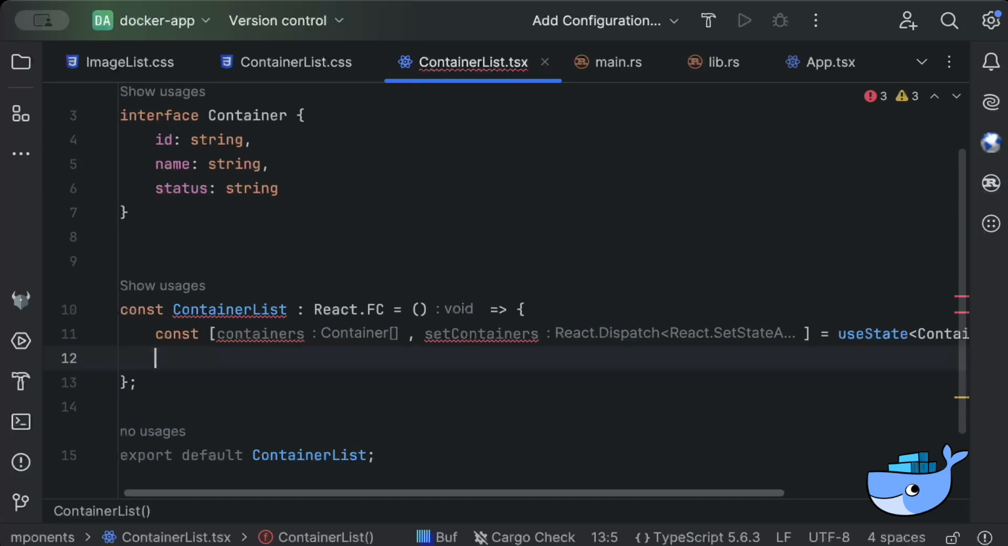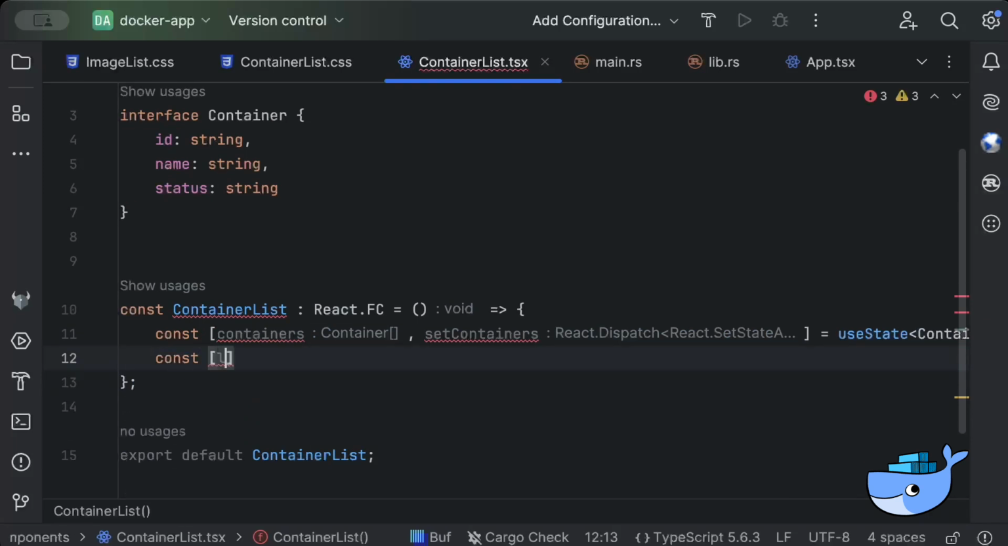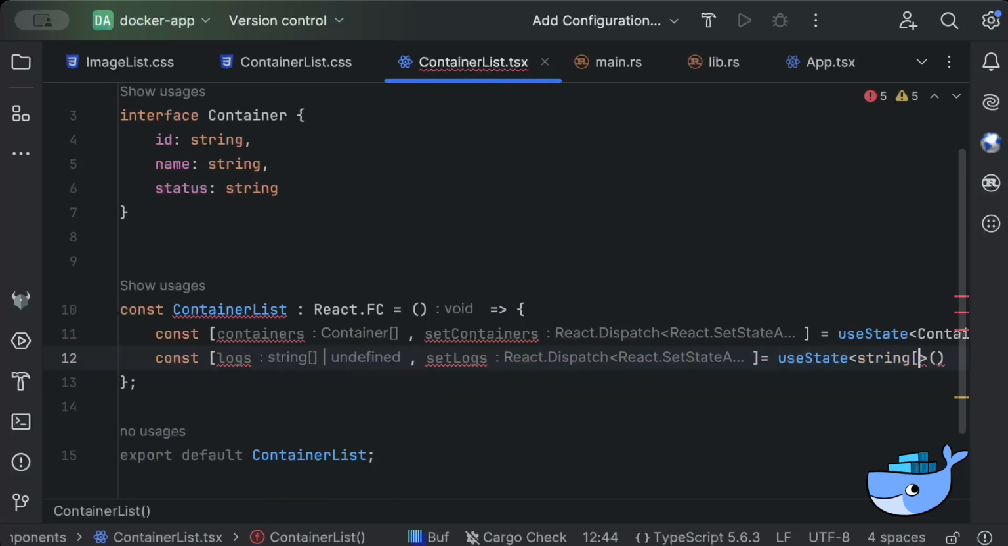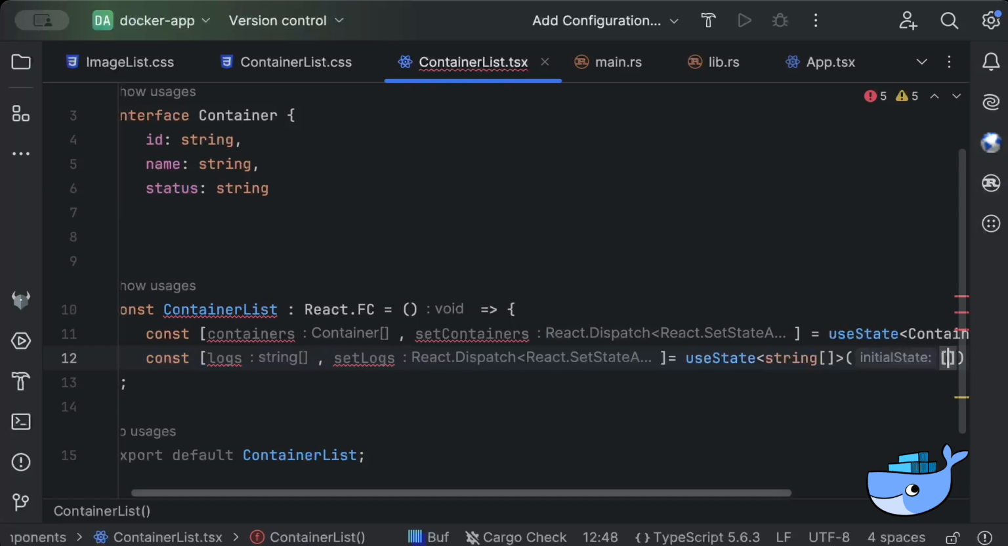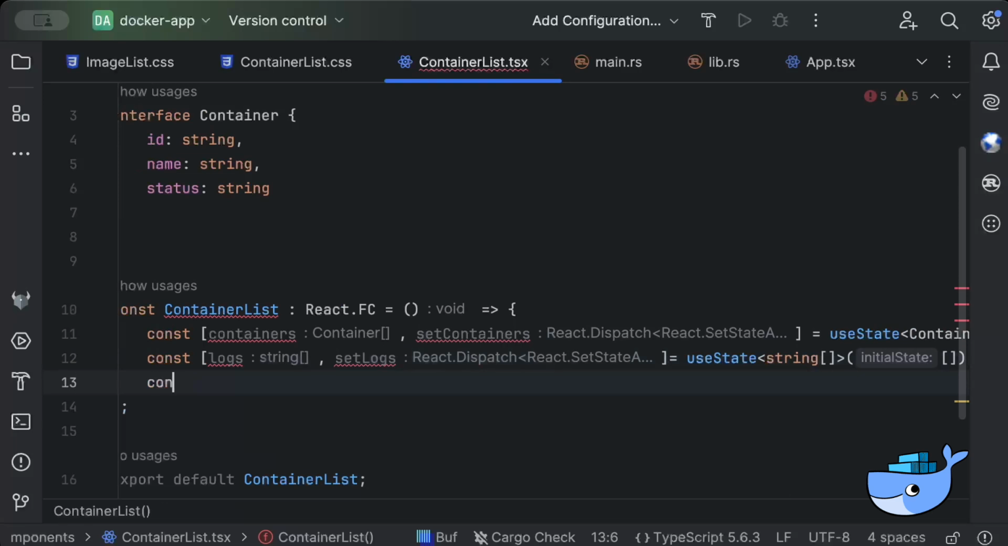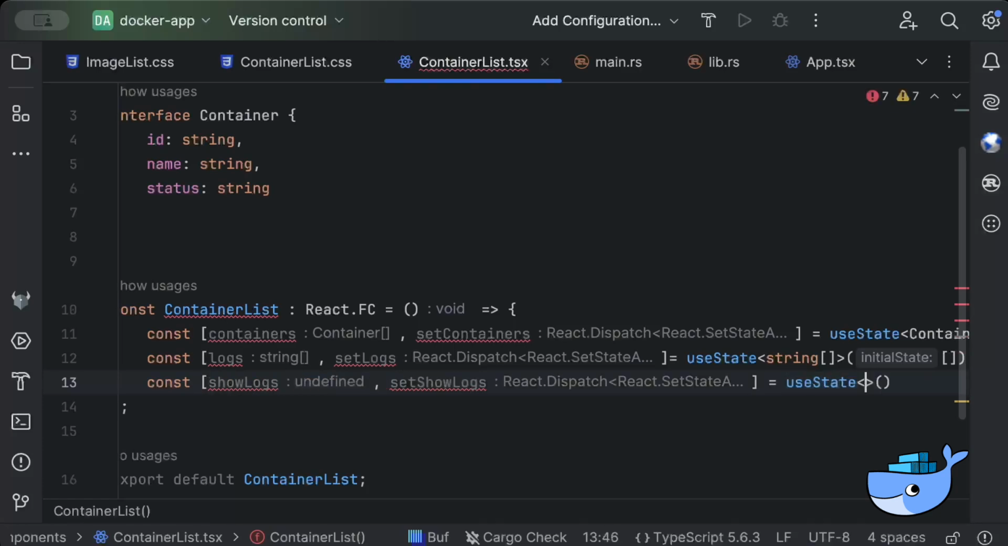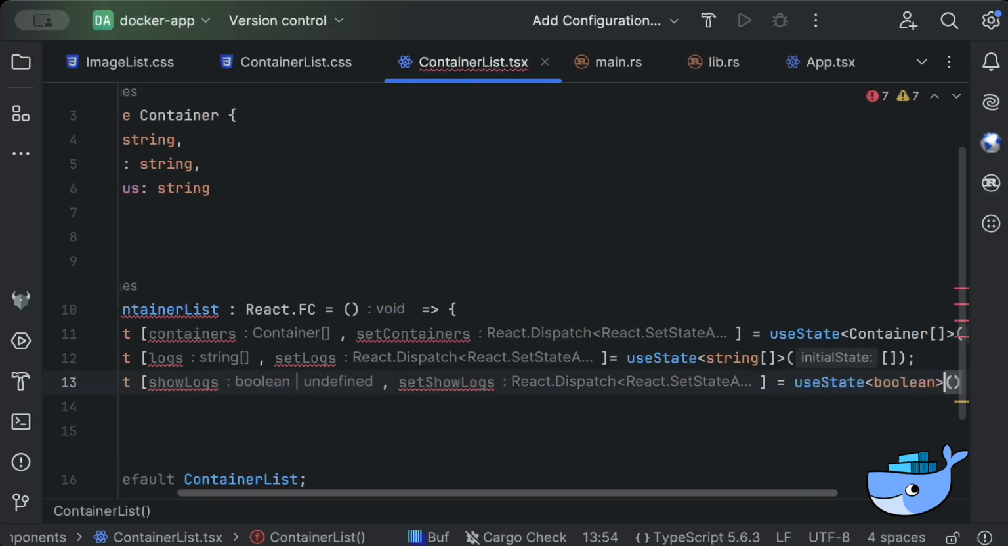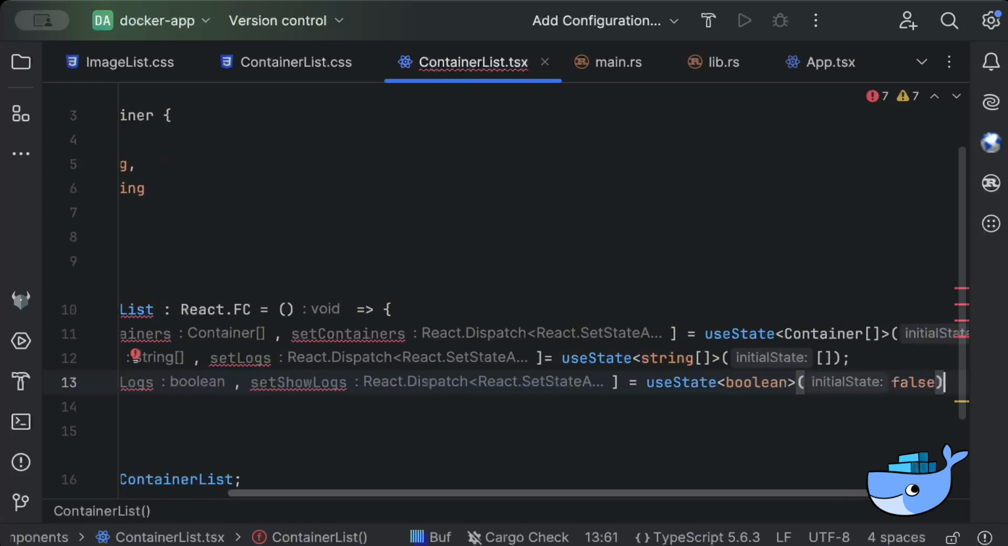And similarly, const logs, setLogs, useState, string array, and const showLogs, setShowLogs, useState, boolean, and set to false.